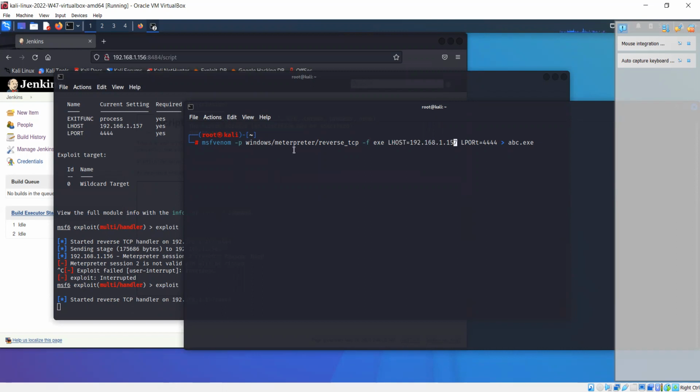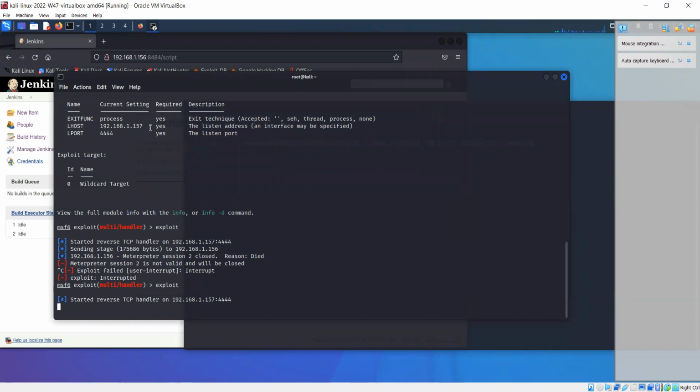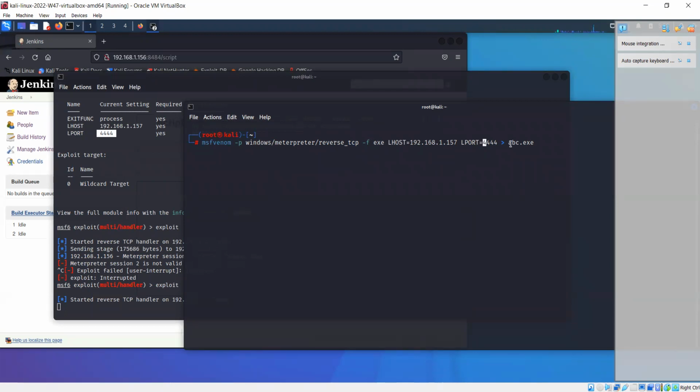The LHOST IP address is the IP address of the Kali Linux. LPORT is 4444. If you want to change it, you can change the LPORT here, and if you change it here, then you will have to change it in the handler as well, because by default it is using 4444 as the local port. But if you want to change it, obviously you can. And you would want to change it if in some cases maybe port 4444 is blocked on the target. So maybe you want to use some other port, for example within 1000, or something like that. And then the output, and I'm going to name it abc.exe. Okay.